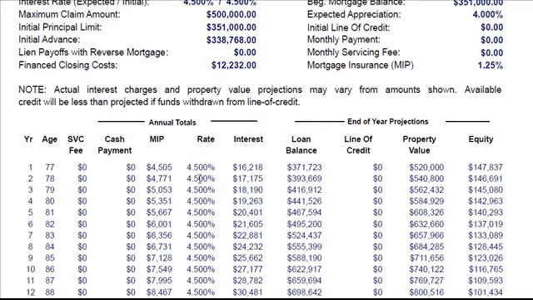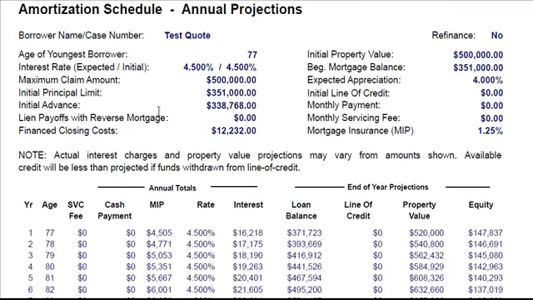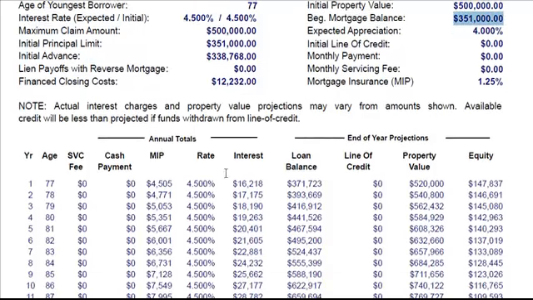Last is what we call the amortization schedule. The amortization schedule, I'm going to show you how this works line by line. This is actually assuming that you took a lump sum program, which is the 4.5%. And what we did is we start off with a beginning mortgage balance of $351,000.